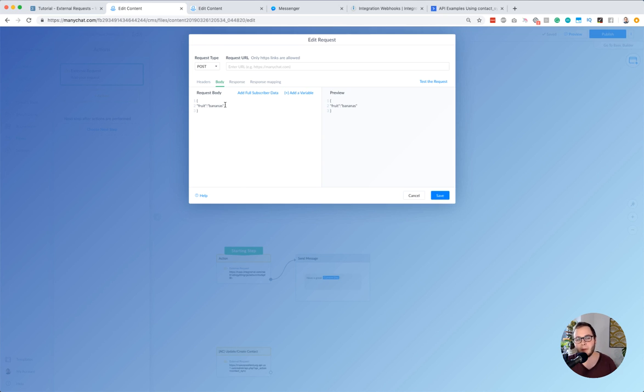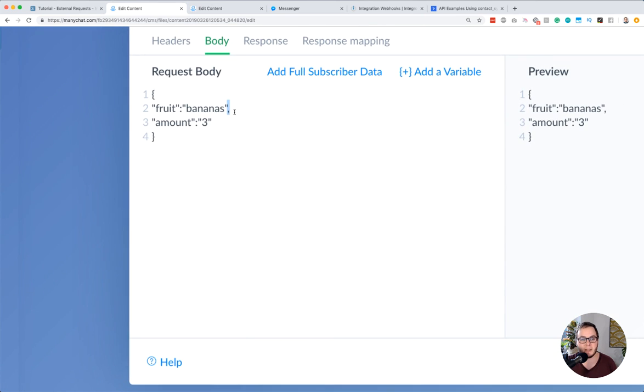Now, what if I want to tell how many bananas? Then I would do a comma here. And again, you see that you get an error. Then I would do a quotation mark, say amount, quotation mark, colon, quotation mark, and then I would say 3, quotation mark, and then no comma. I know lots of people do this wrong. You only have to use a comma, you see it right here, I can also zoom in.